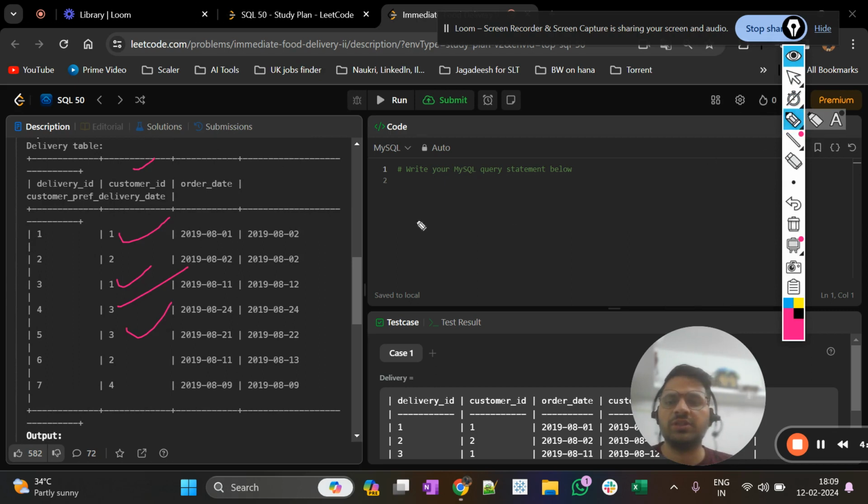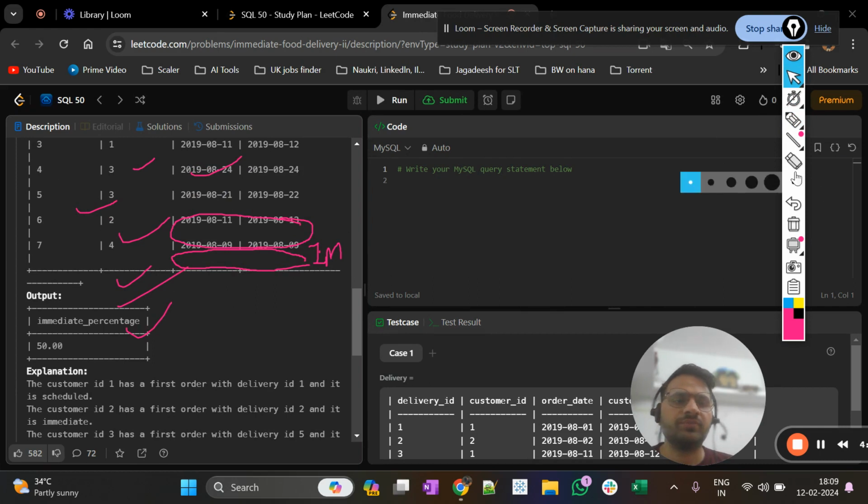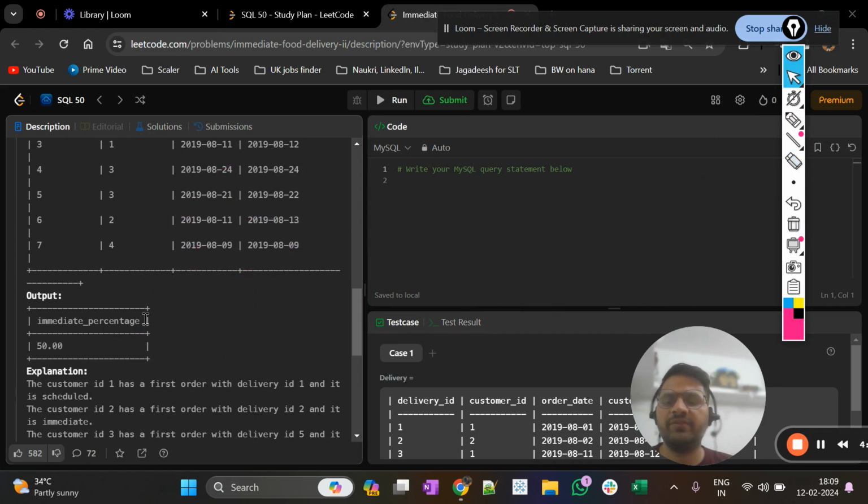So what does the question say? Whenever the order date is equal to the customer preferred date, then it's an immediate delivery, right? Otherwise, if the dates are not matching, then it's a scheduled one. So we have to find the average value of the immediate delivery percentage, and that should be rounded to two decimals.